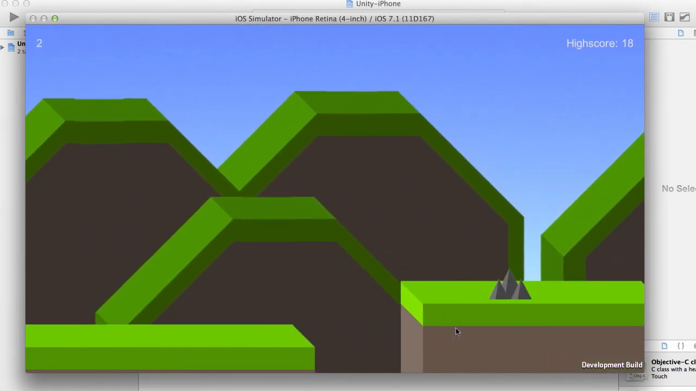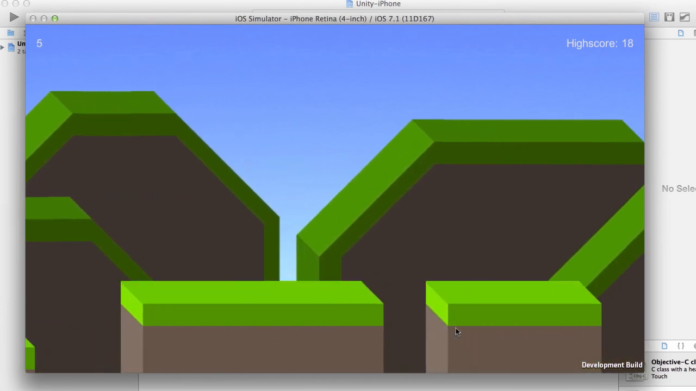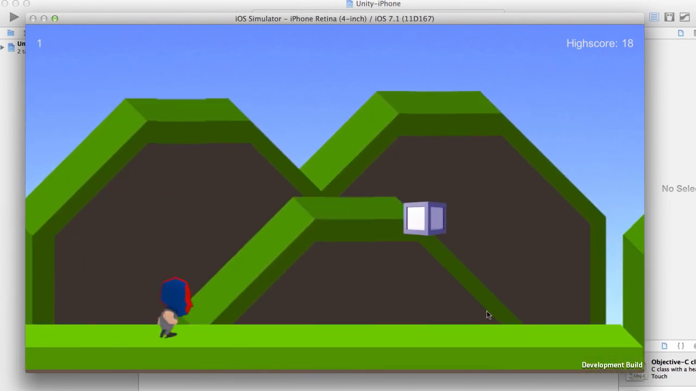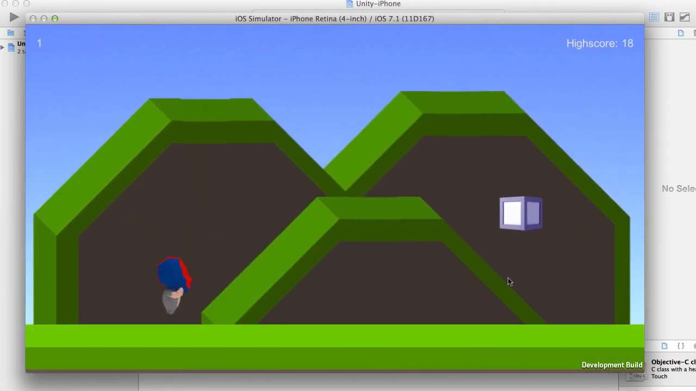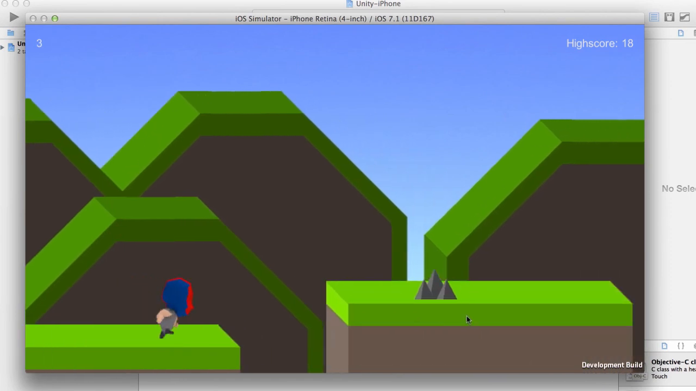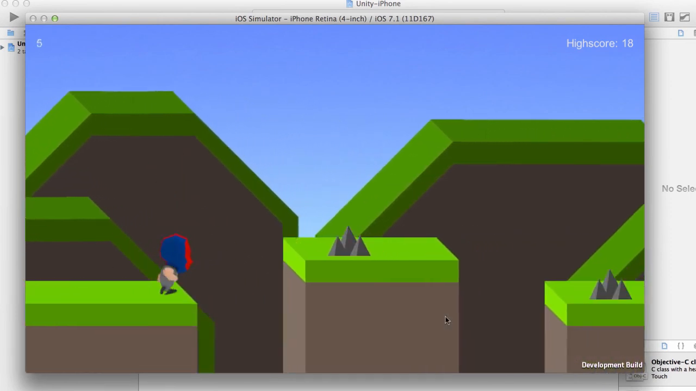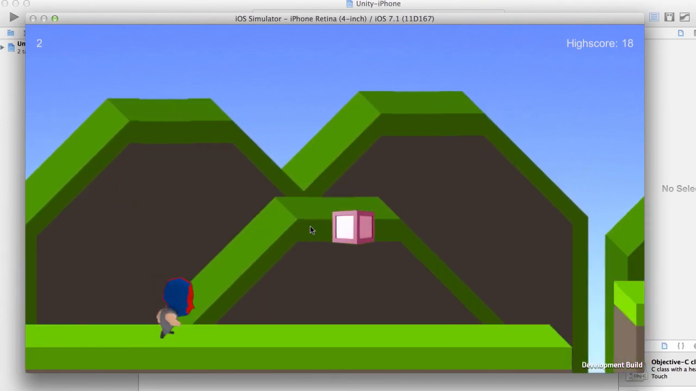And there you go. We got a game running in the iOS simulator, and it will run much more smoothly within an actual device. So I'm just gonna go ahead and try to play it a little bit, but it's quite laggy right now, but mark my word, this is not the case when you export it to the device.